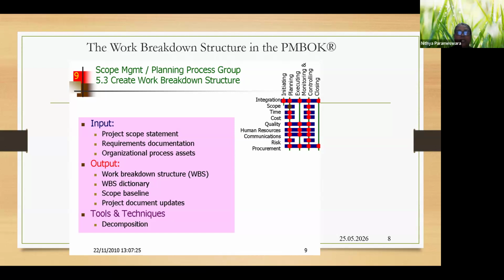And as tools and techniques that are going to be used in this stage, we will be using the technique of decomposition, which means we are trying to break down our broader activities into much more specific activities within our project. So this is called decomposition.